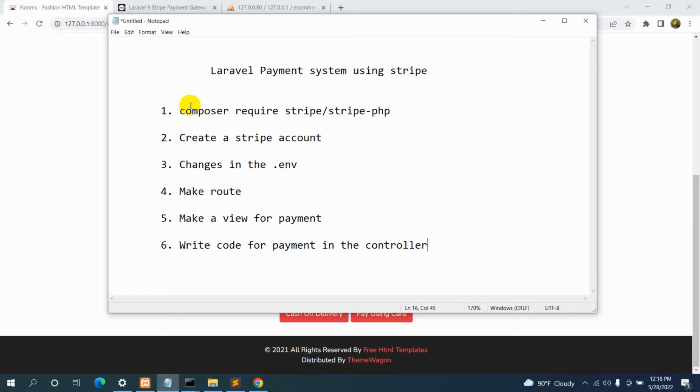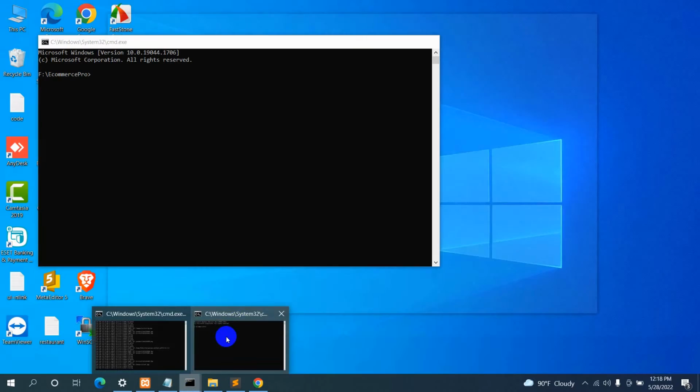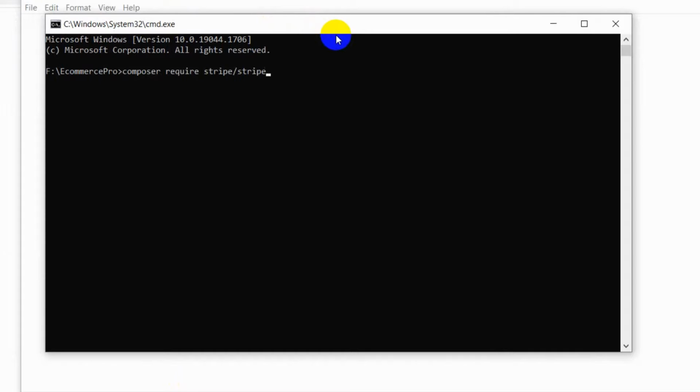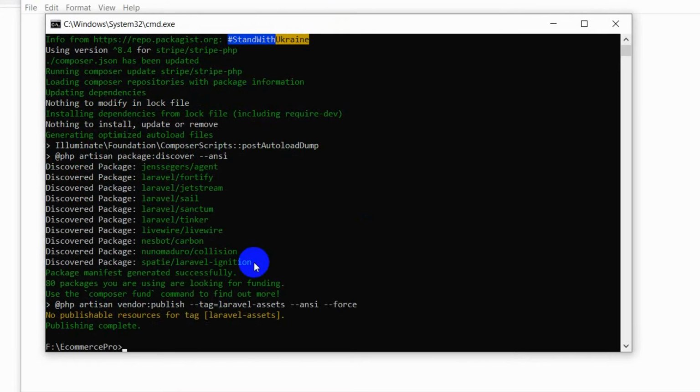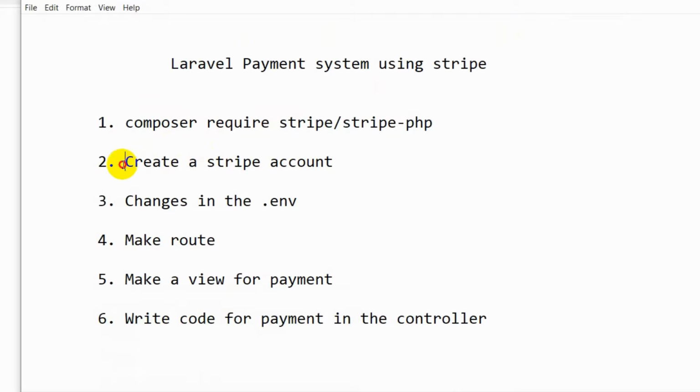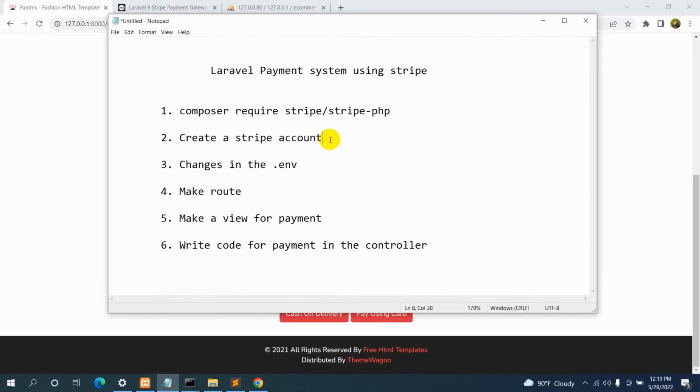So let's go and do the first step. So our first step is this one. We need to write this command in our CMD, which is composer require stripe/stripe-php. So let me just go to my CMD, and here I'm going to say composer require stripe/stripe-php. Then I'll just press enter, and it will take like 20 to 30 seconds. And here you can see it is done. So our first step is done, and our second step is we need to create a Stripe account.